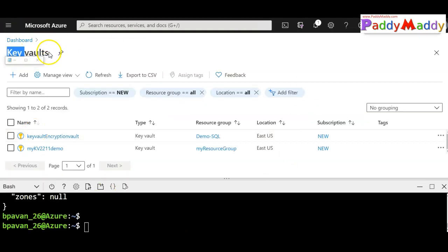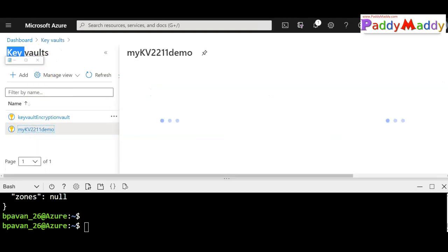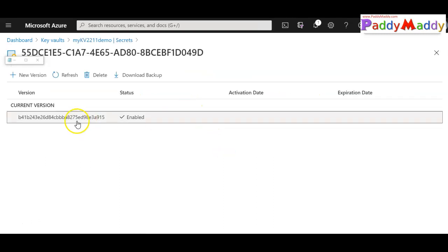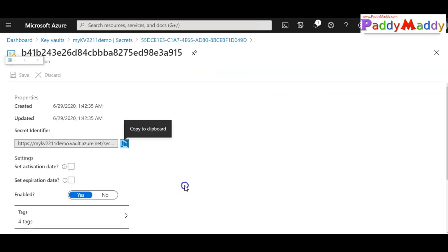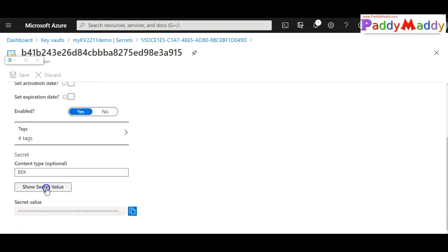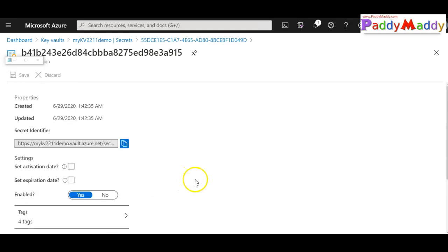Now if I go back to my key vault and go to secrets, I have a secret which has been created automatically with the help of Azure CLI. That's my secret identifier, and that's my secret value, which is automatically generated for us. So this is how it works. You can use these commands to encrypt any VM, and I hope this is useful for you. Thank you for watching this.